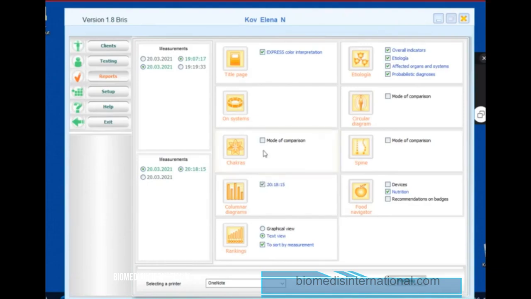She doesn't recommend using the mode of comparison in the chakras, spine and circular diagram, because in the reports you won't see much information. You're just going to see the pictures if you do that. If you don't do that, you'll see more information, like the attachment of this chakra to these organs. It will just open up more.